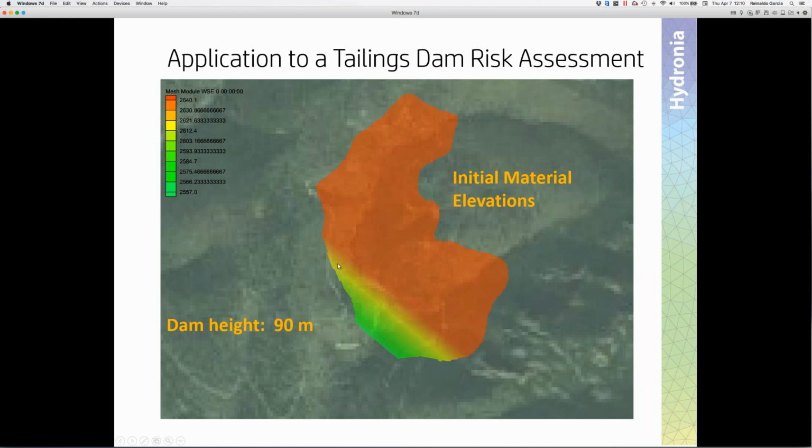And the dam height is 990 meters. These are the initial elevations of the dam accumulation. So it's quite a volume. It's about 8 million cubic meters of material that are accumulated behind the dam.